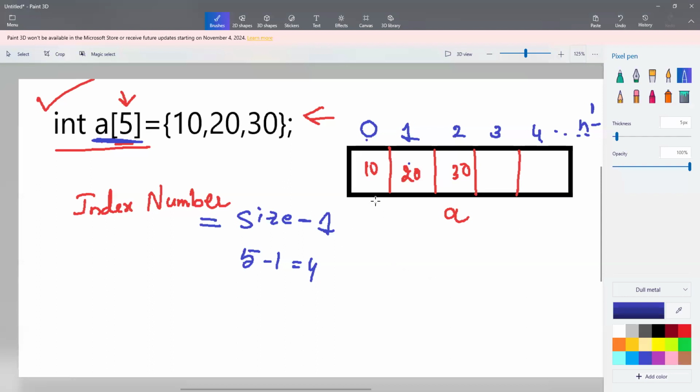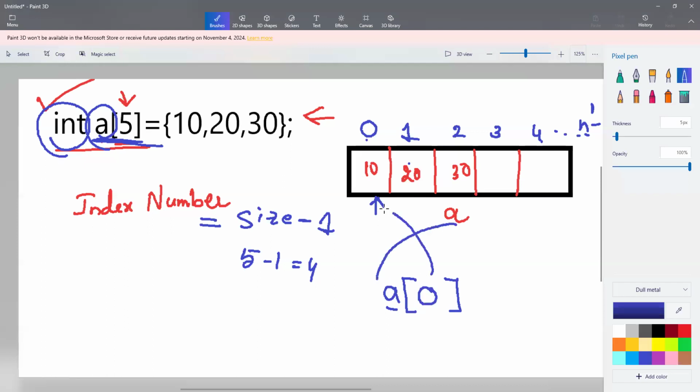For example, if I want to access this particular element, I have to give A of, see, these are the square brackets, right? If you want to create any array, you have to define the data type like integer and specify the name of the array, that is A, followed by square brackets to mention the size or element address. Here is the name of the array A, and within this bracket I have to write the index value. If I write A of 0, A is the array name, 0 is the address of the element, so you will get the value 10. A of 0 value is 10.